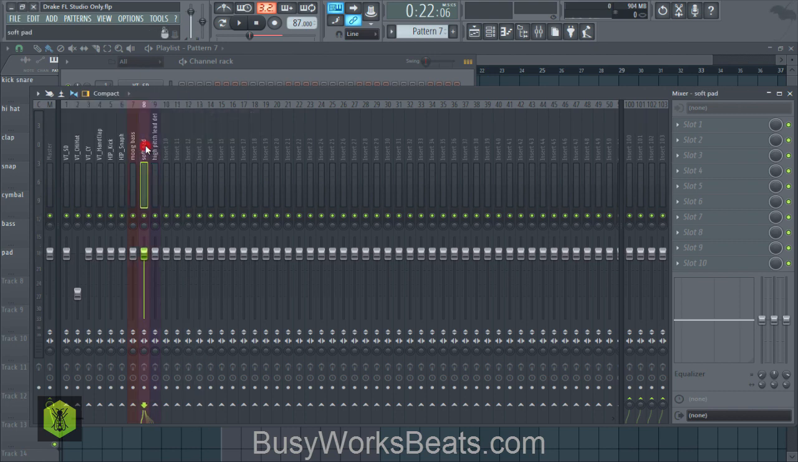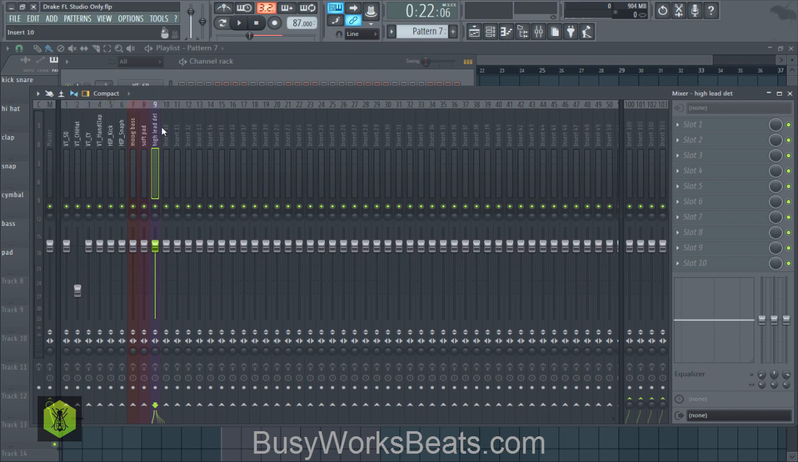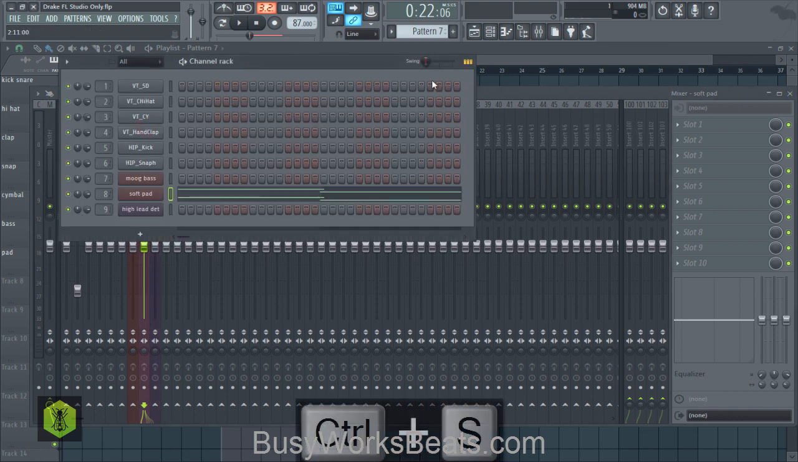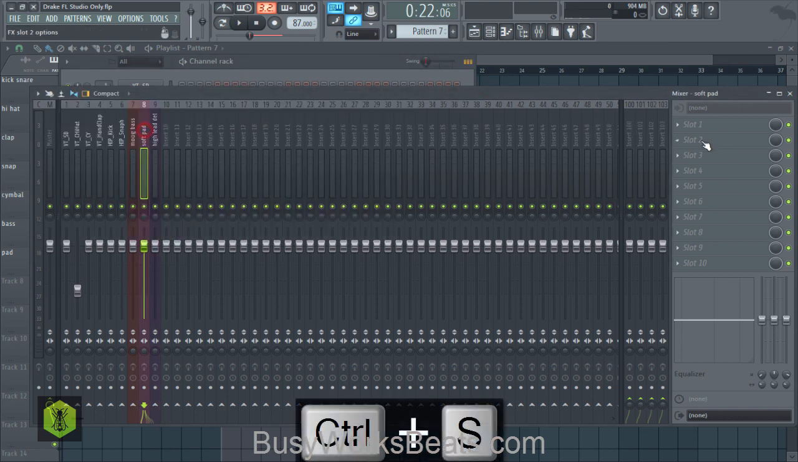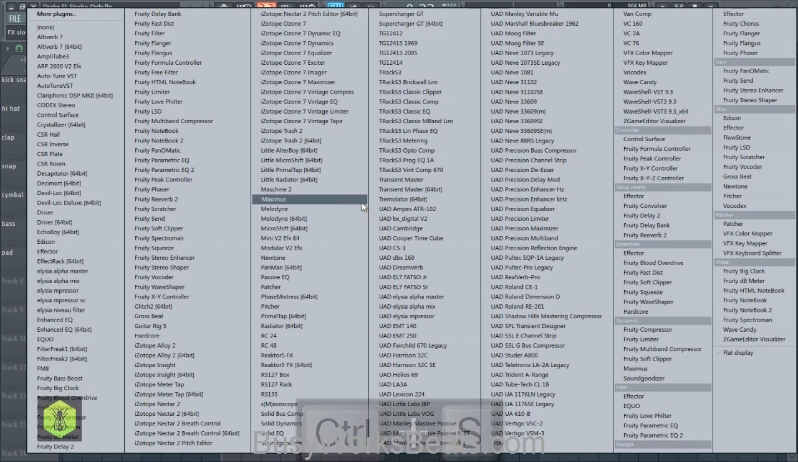Detuned. And so on the soft pad, let me make sure. Actually, I called it high lead detuned. So I'm making sure you don't get confused when you get the project files, which are free when you click that link below. So this is the high lead detuned. So under the soft pad, let's go to slot one and let's open up Fruity Reverb 2.